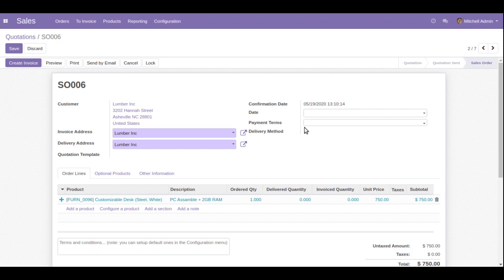So we can make a field a required field, or if we need to remove a field, suppose there might be some cases where we need to remove some fields from the UI. Like right now you can see we have a field called quotation template. There might be some cases where we need to remove this field from the view. So let's see how we can handle all those cases.